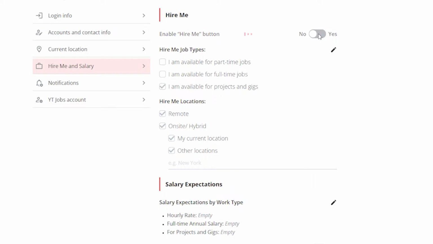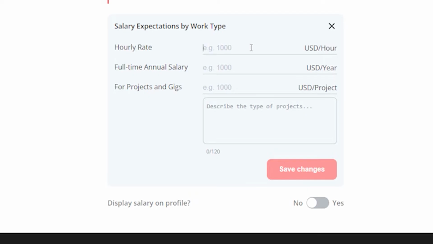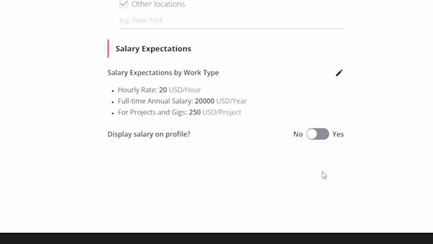Enable this option from here. Now salary expectations, you can add your expected salary by hourly, full-time annually, and projects and gigs. And then description. Now click on Save Changes. And if you want the expected salary to be displayed on your profile, then enable this option.